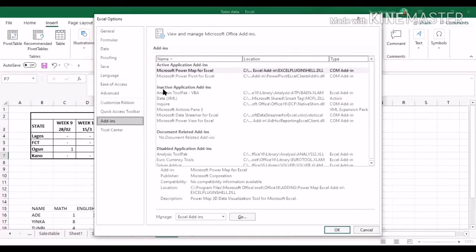Alright, so you can see the inactive application add-ins. It means these add-ins are available, but I'm not using them. The active ones are Power Map and Power Pivot. That's on another, more advanced level.